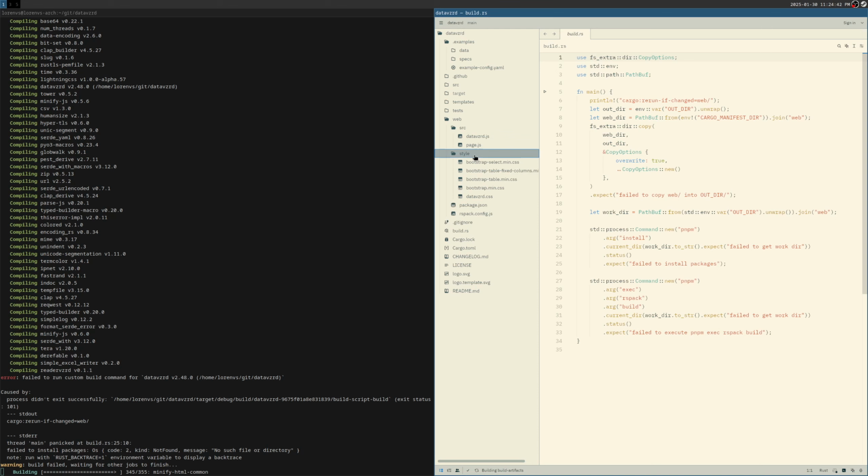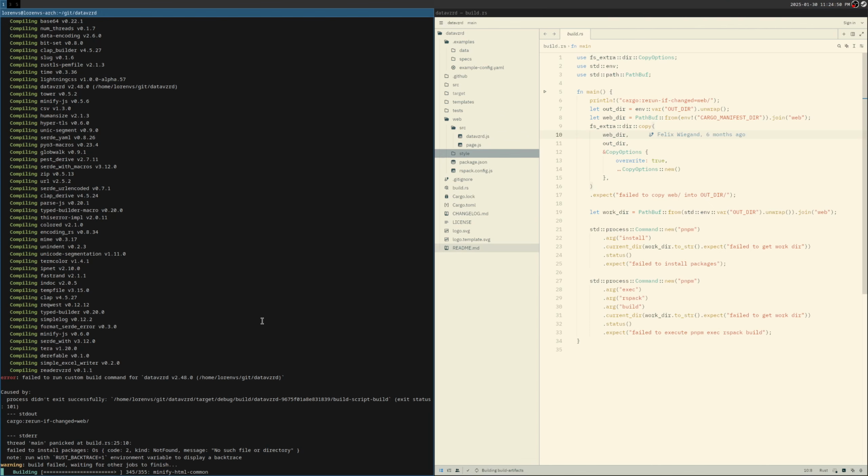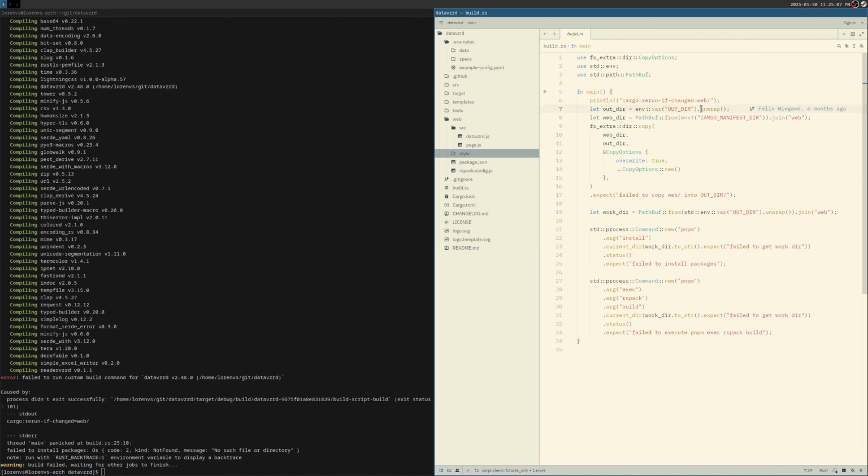Style. This doesn't have an index.html file. Oh, did not run successfully. Failed to install packages, OS code 2, no such file or directory. Run with Rust backtrace. That's in the build script. Build. Anything here that mentions package OS? No.